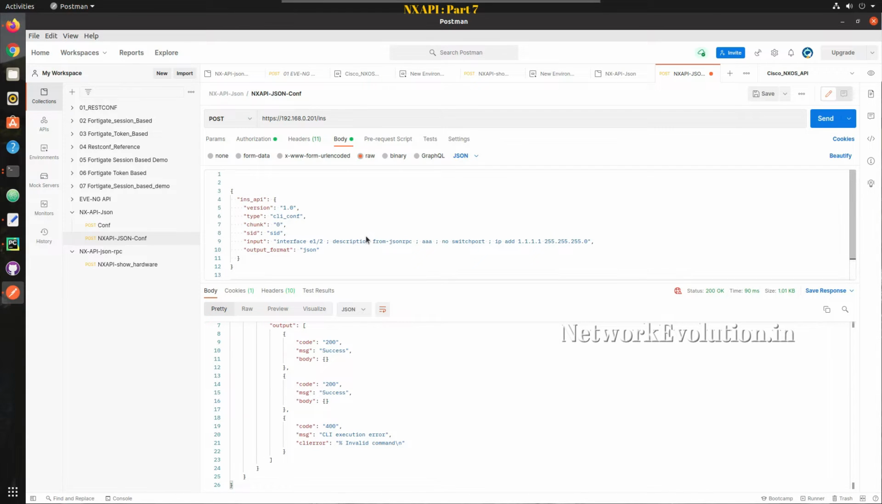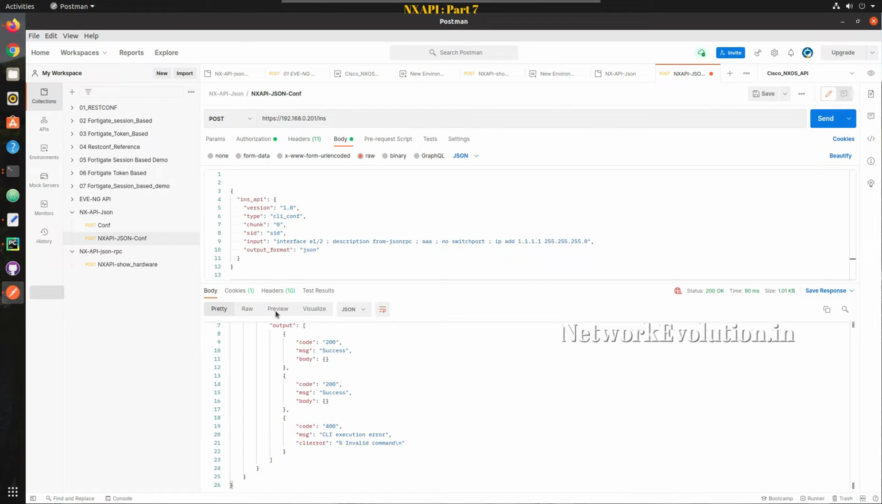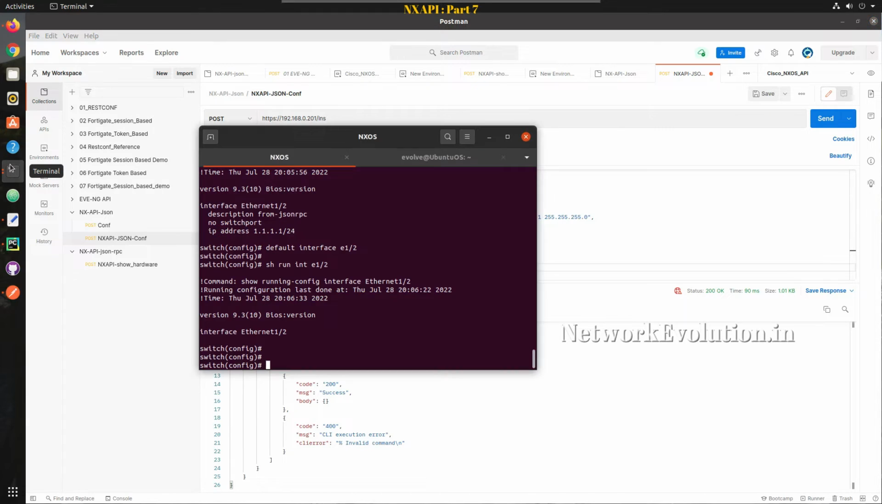Now same way, if you want to change this to any other method, here you can give continue on error. So you can see here this has added even rollback. Copy this, go to Postman, we'll paste this content. We will try triggering. Before sending it, we'll verify the config.